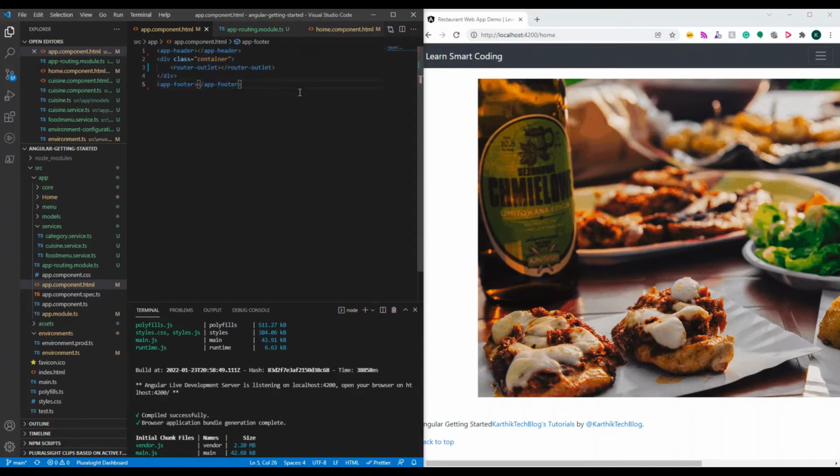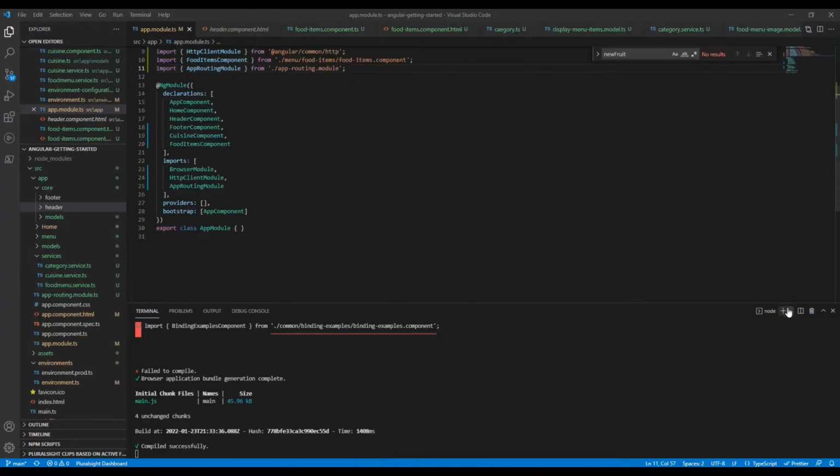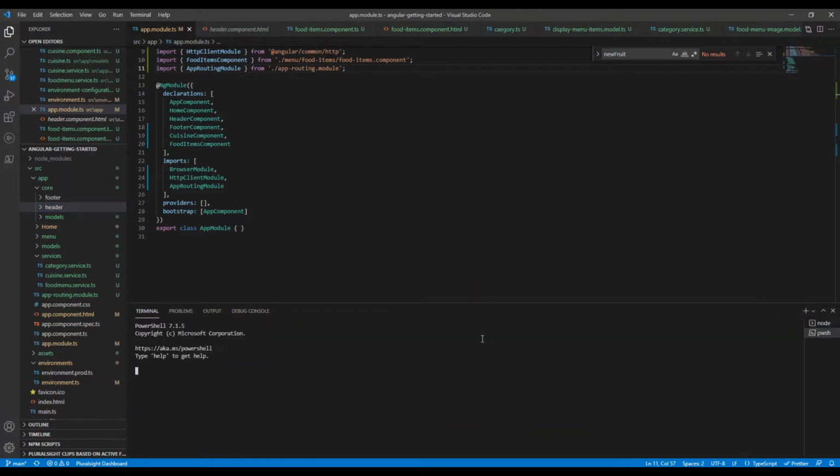Now to make more demonstration, let's create new components for about and contact us. Let's say we have two pages called contact us and about page. So we will quickly create them using the CLI command. If you remember, it is ng generate component followed by the component path and component name.